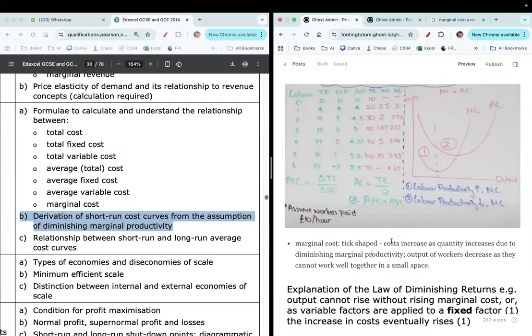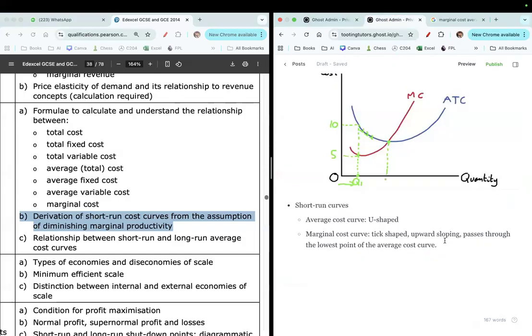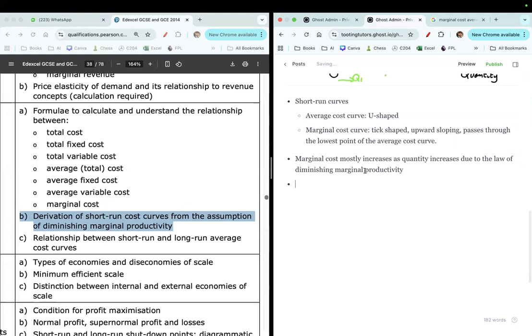The marginal cost curve is tick-shaped. As quantity increases, marginal cost increases due to diminishing marginal productivity. Marginal cost mostly increases as quantity increases due to the law of diminishing marginal productivity. That sounds fancy, but it's not. Break it down one word at a time.